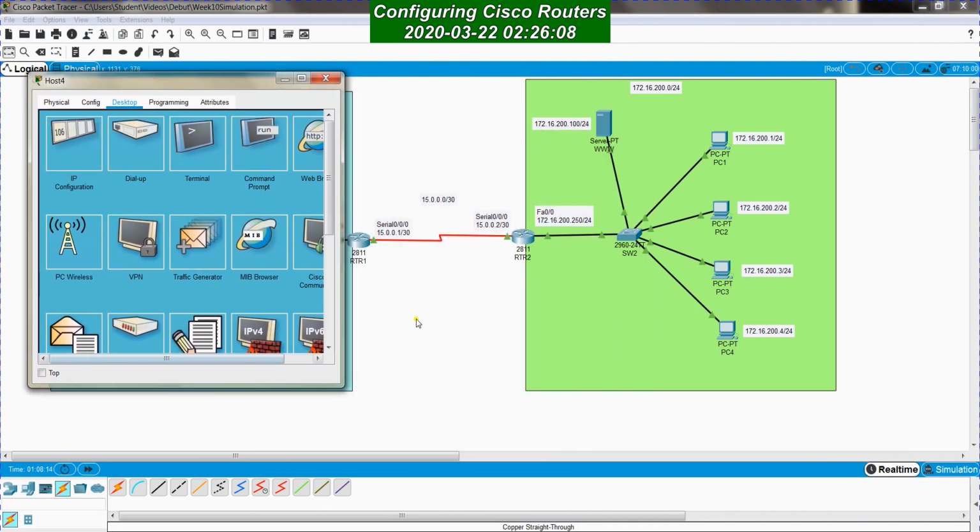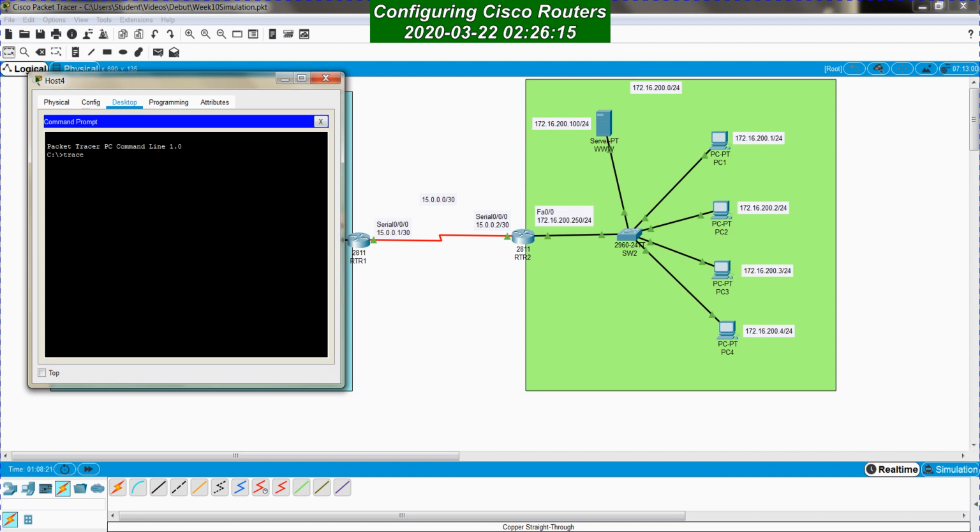Very good. So after I have done that, I can go to, for example, host 4 and see what is the route from host 4 to, let's say, PC4 or PC3. From the command prompt I can now use the traceroute command. In Windows it's tracert. Specify the IP address of PC3, 200.3, and then this is the result.